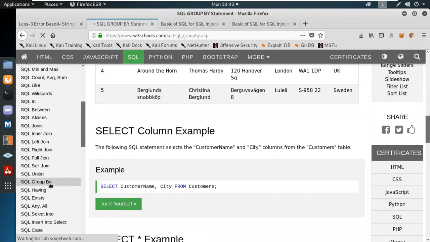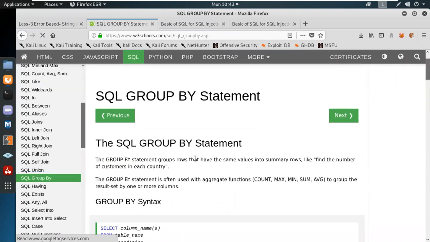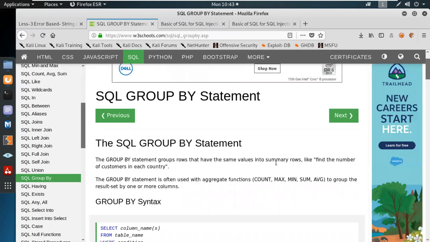Group by. The group by statement groups rows that have the same values into summary rows, like finding the number of customers in each country. The group by statement is often used with aggregate functions like count, max, min, sum, and average. So it's like a percentage over there.